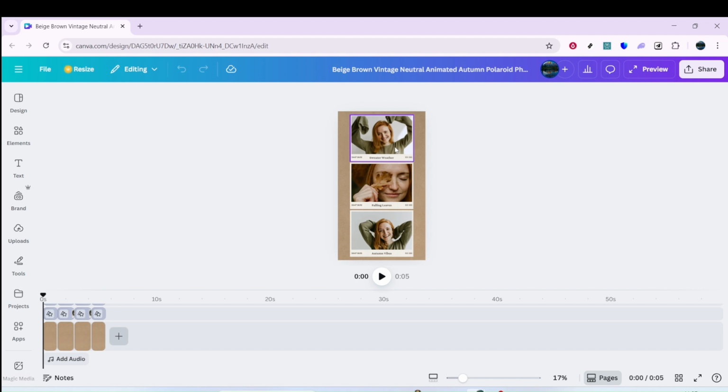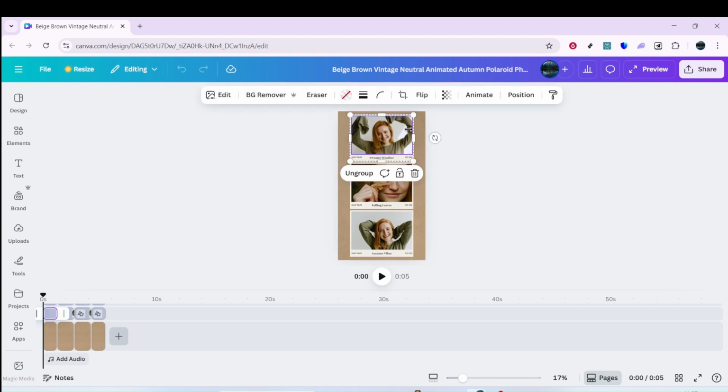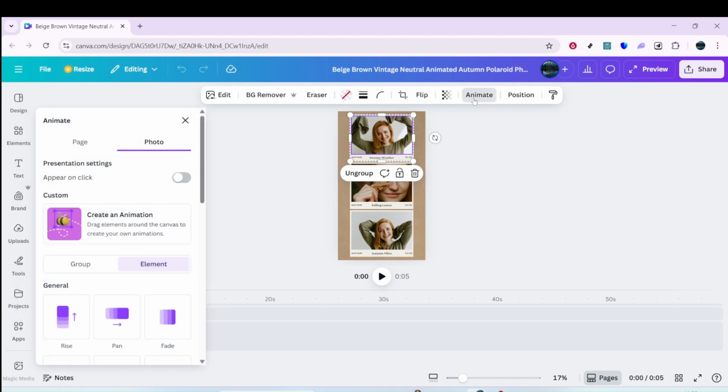Start by selecting the element you want to animate. Click directly on the photo, text box, shape, or group on your slide. As soon as it's selected, you'll see the top toolbar appear. That's your cue that Canva is ready for animation.